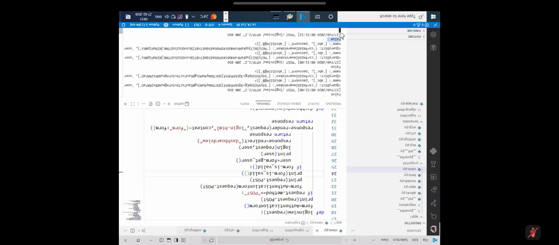But this form data is not correct. It's saying form.is_valid is returning false. It is returning false, which means this username and password is not correct. Why is it not correct?